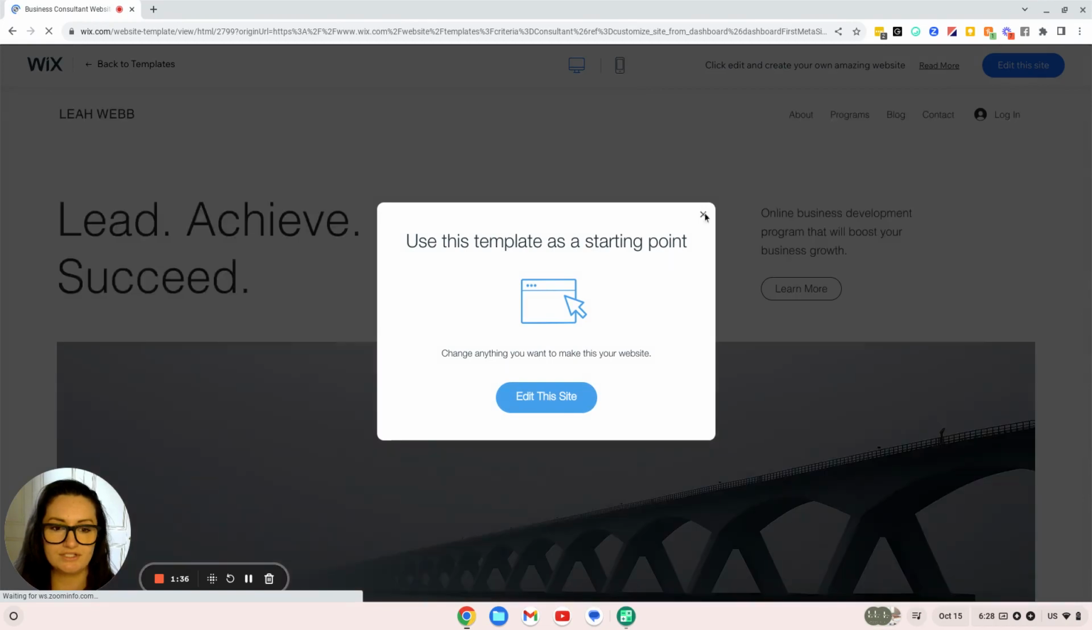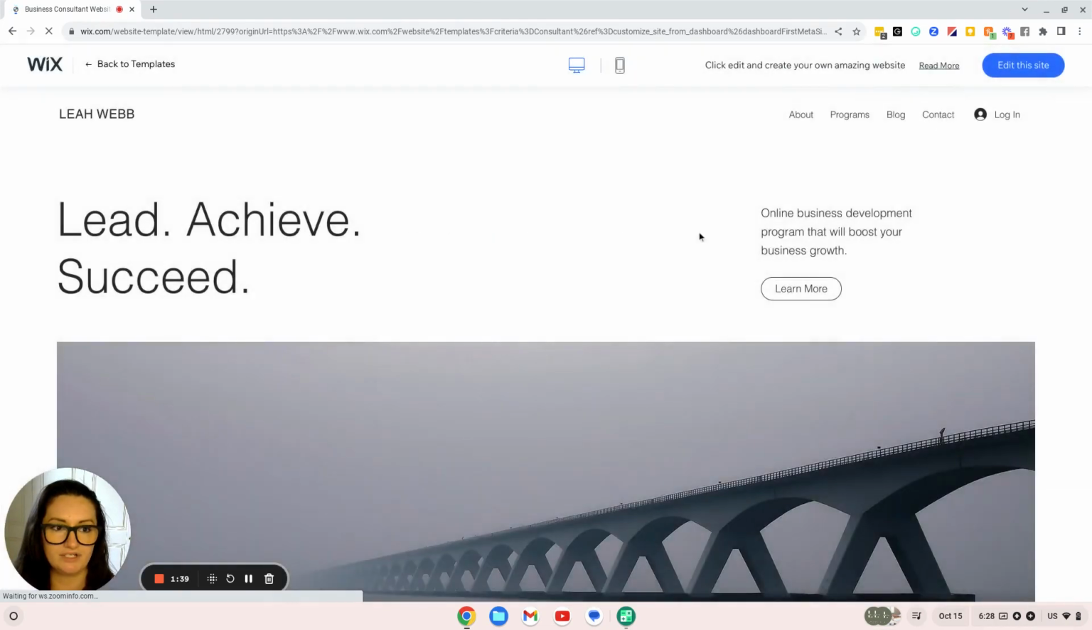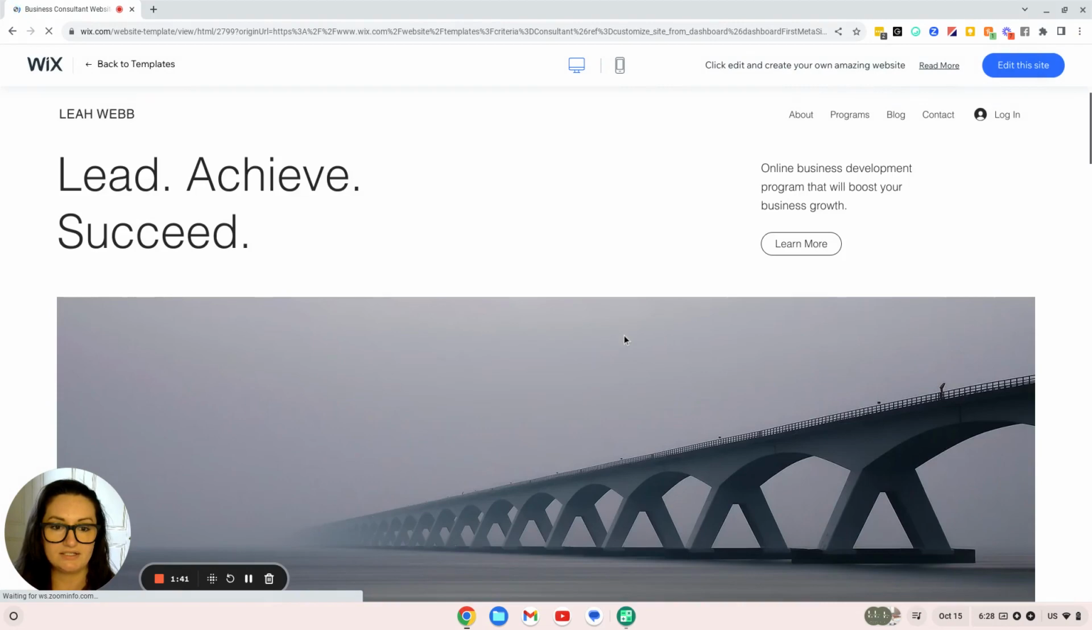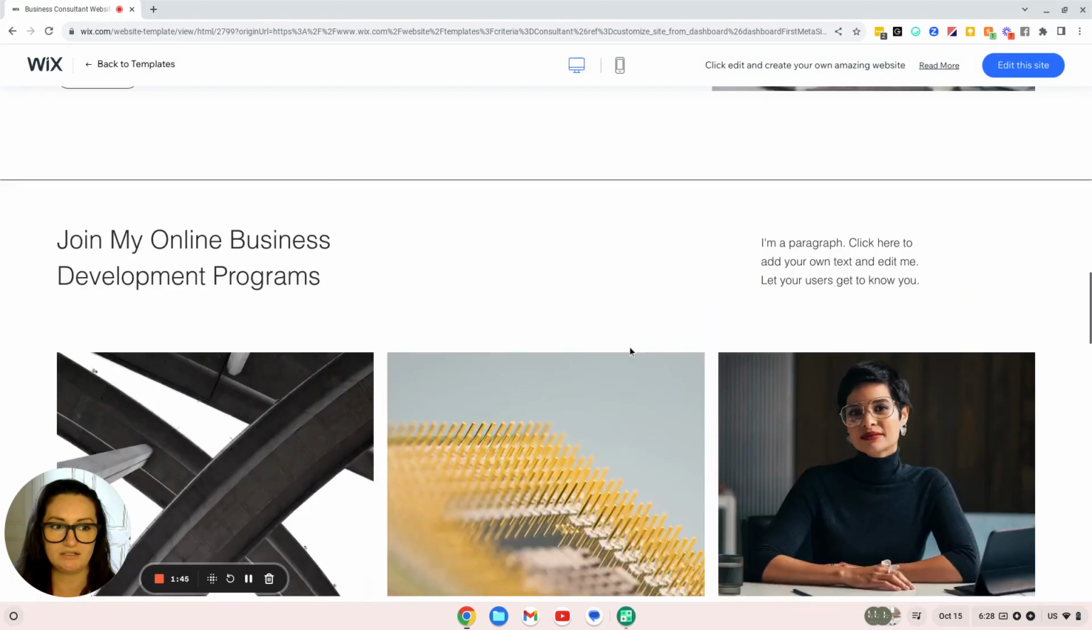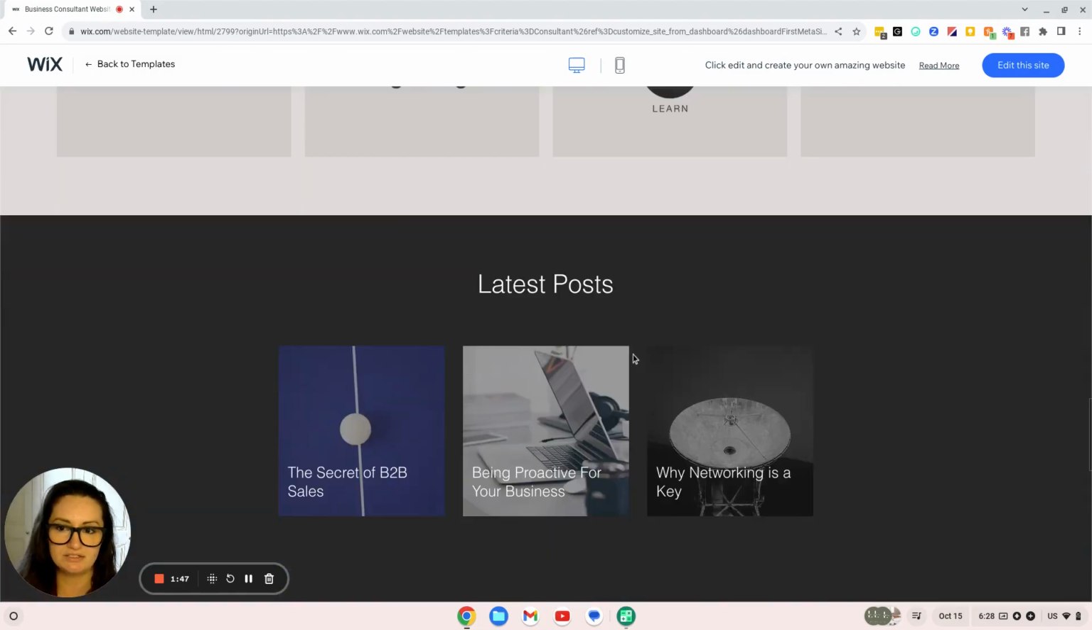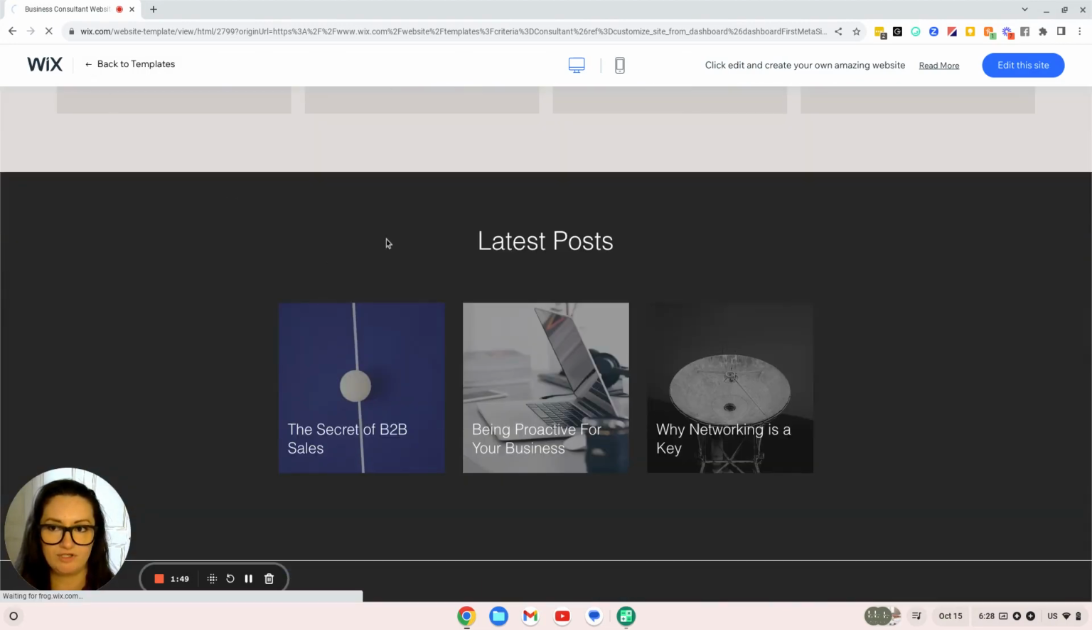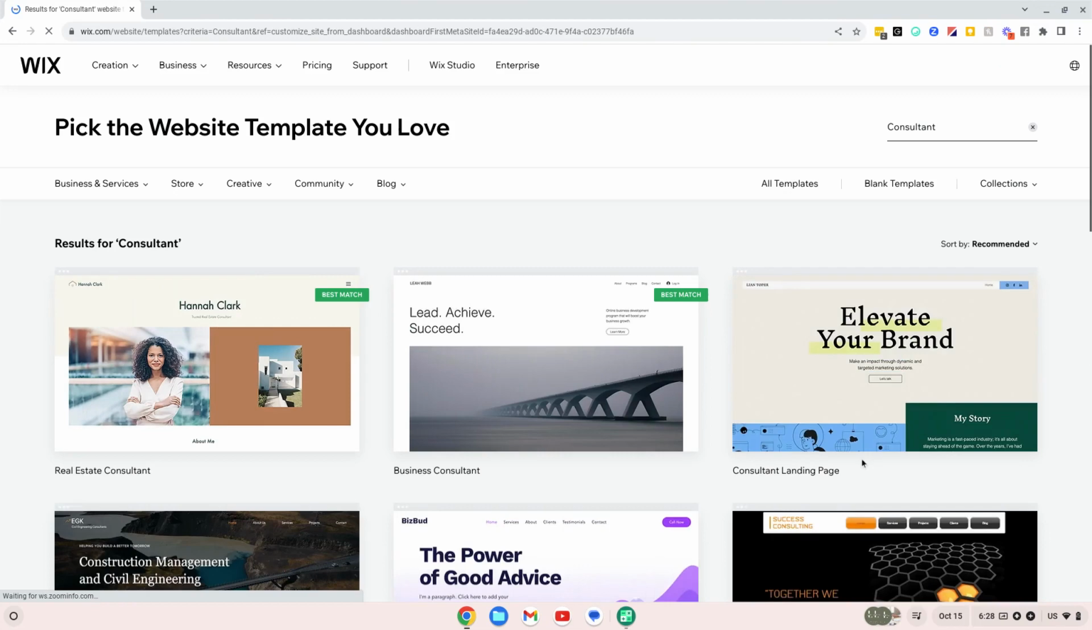So it lets you edit this site, but let's just close that for now. You can see here it's quite big across the screen. It's a little bit more showcase style. I'm not sure that's what I'm looking for, so I'm going to go back to templates and I'll review some more.